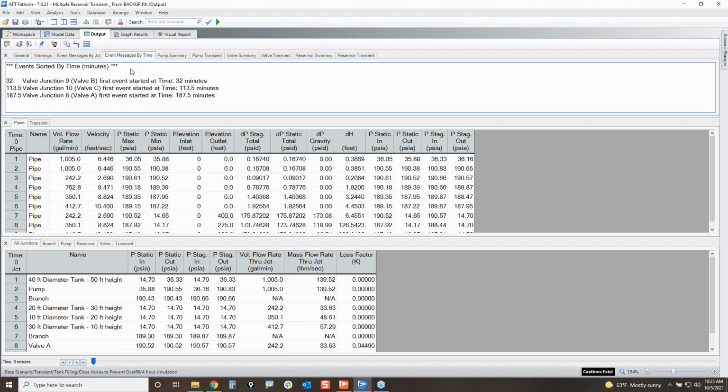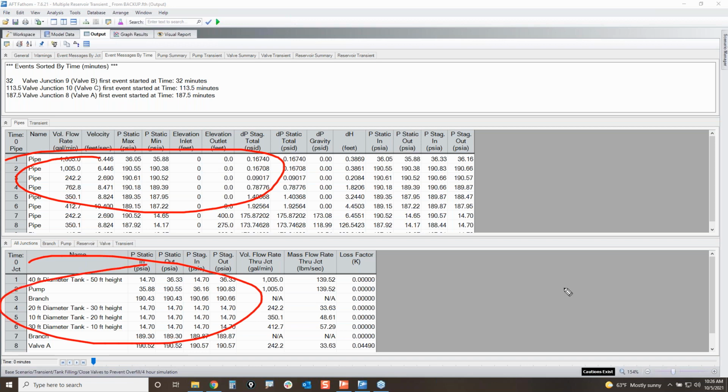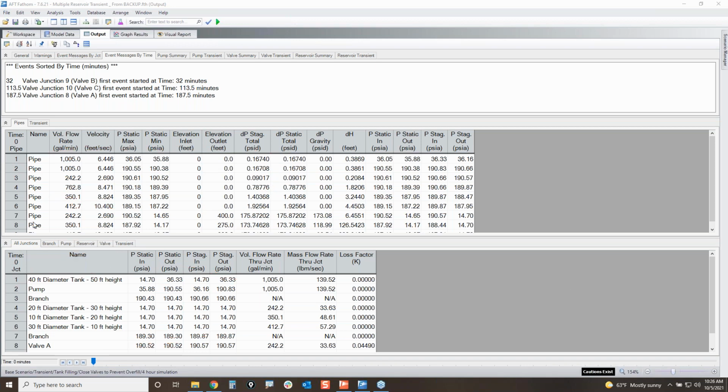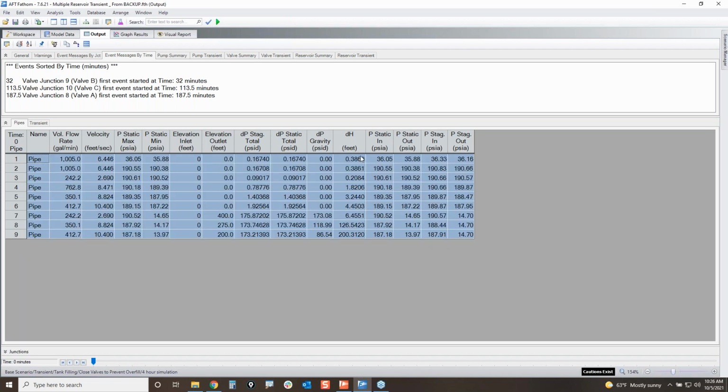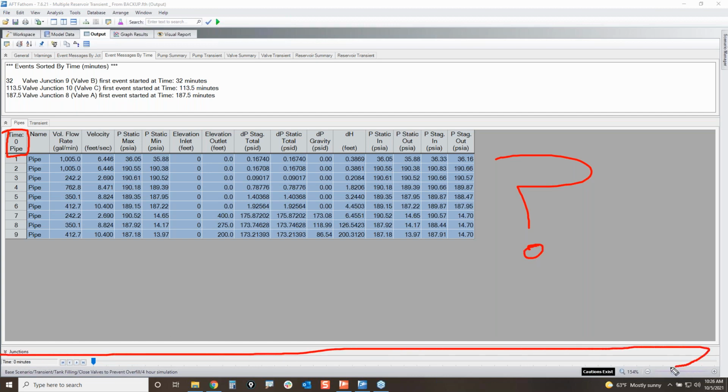This is a really good place to start when you start trying to figure out what's going on with your results. Let me talk about the middle and the bottom section first. These are your results in the pipes. So if I collapse this, these are my pipe results. Now, one thing to notice here is that these are the results at time 0. How do you move forward to different time steps? Well, that's where we have this time slider down at the bottom.